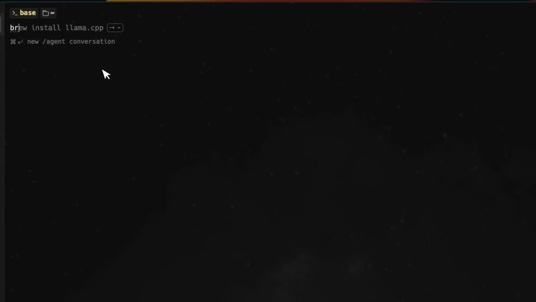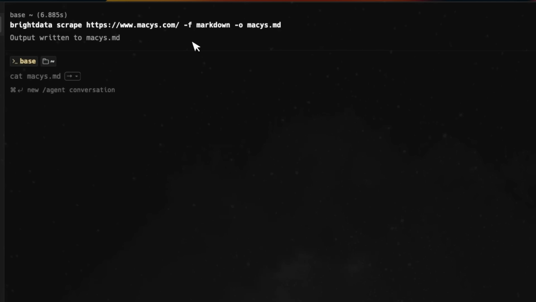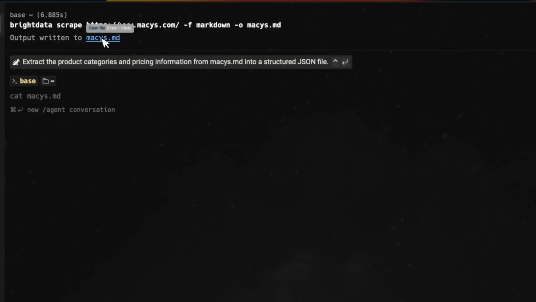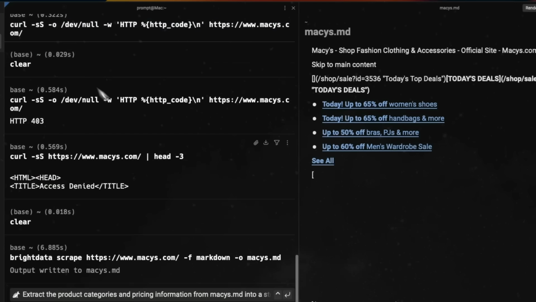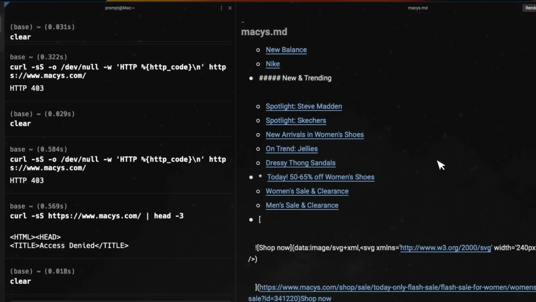So using the CLI, I can just say Bright Data, and then the tool that I want to use is scrape. Then we're going to provide the web link. So in this case, I'm asking it to get the data from Macy's.com and write it into a markdown file. Now, when we run this, the tool is running right now. This is going to take some time. It has written all the output to Macy's.md, and we can actually open this up. You can see that it's not being blocked at all now.